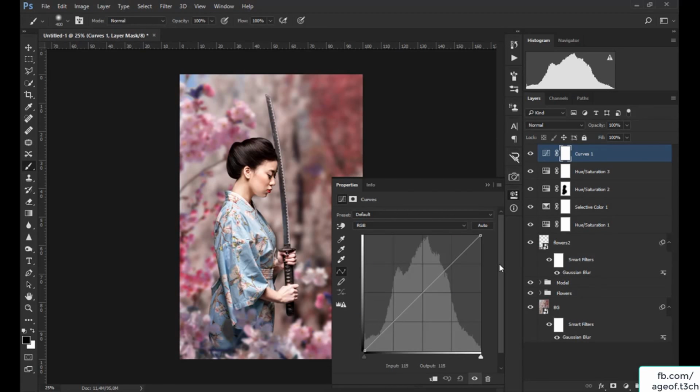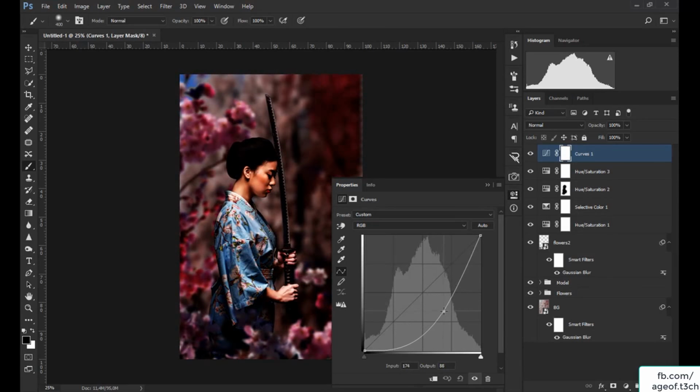With this tool, we will create a vignette. We drag the curve down, something like that.